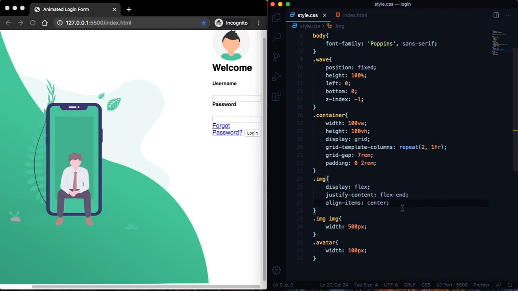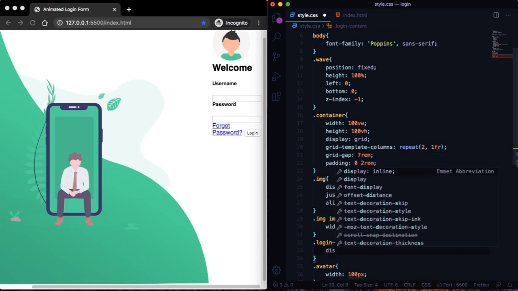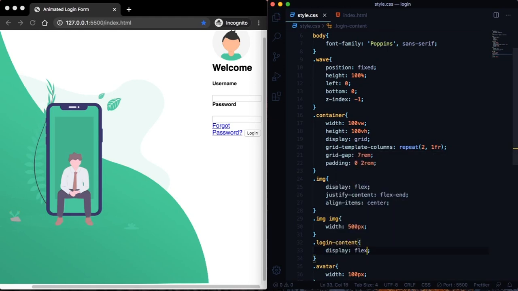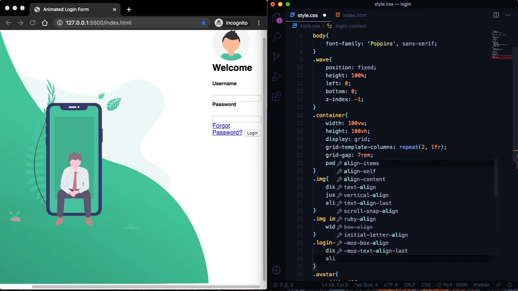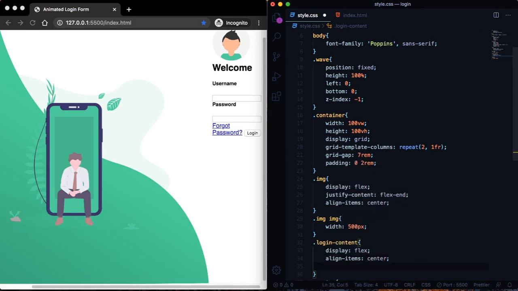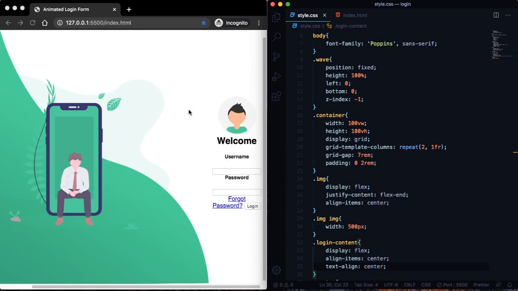Now let's grab the avatar down. Okay, so let's pick the login content. For the layout, it's going to be also flex. And let's align items center and text align center. So now we bring it down. Okay, it starts to look nice.